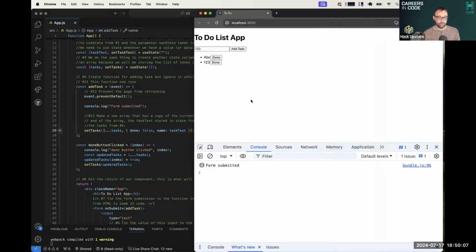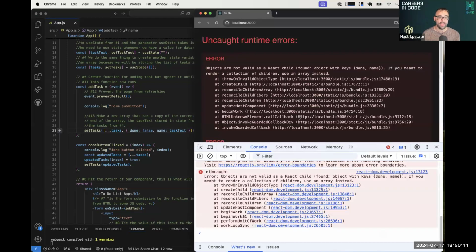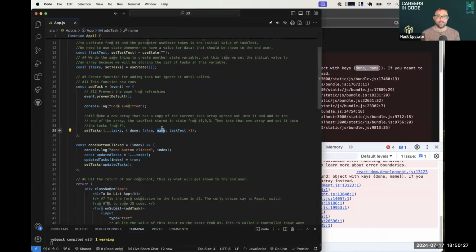Now we come over here, we refresh, I type in 1, 2, 3, I hit add task, and it says objects are not valid as React child. Like, ooh, okay. What's that mean? Found object with keys done and name. All right, well, we need to keep track of multiple pieces of information.